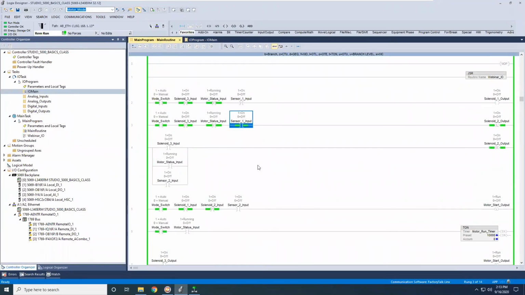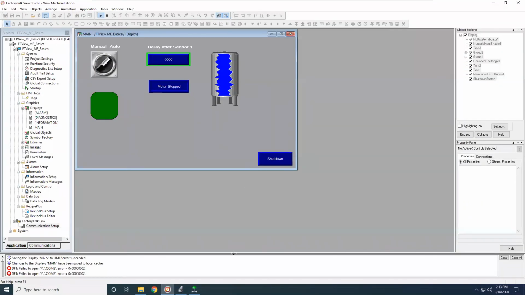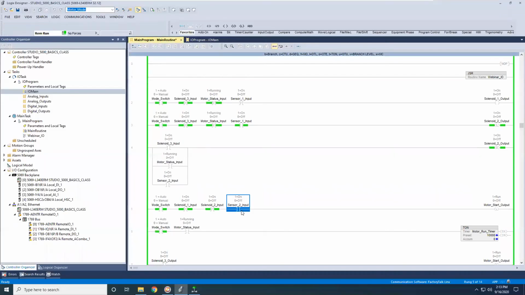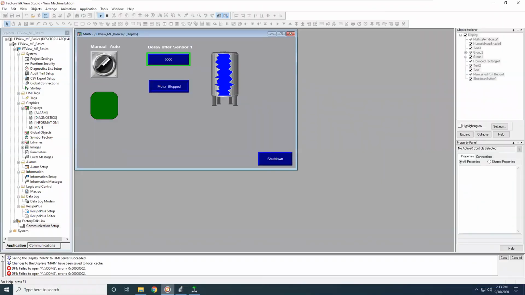So it should toggle input sensor 1. Let's go back and check. So nothing's really changed and our motor is still stopped, but now we're at 100% and our T here. Okay, so input 2 is on. All right, now we see that our motor is running.